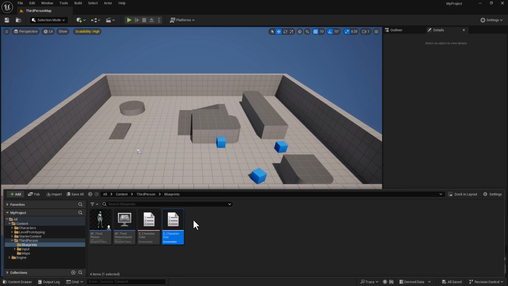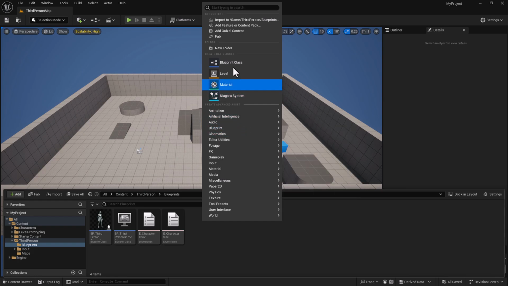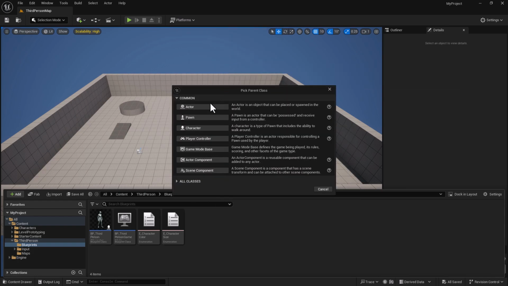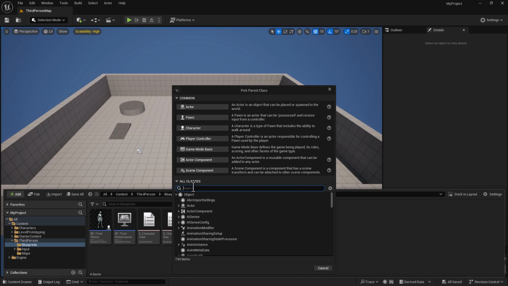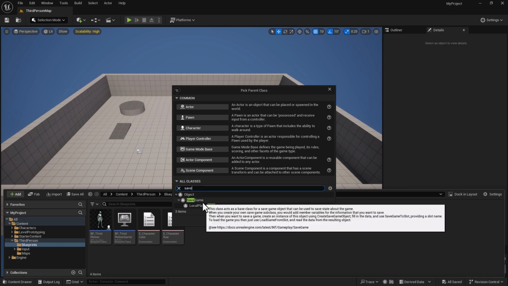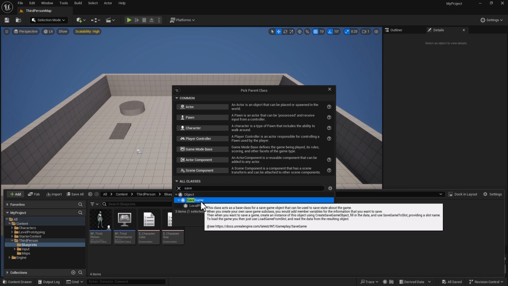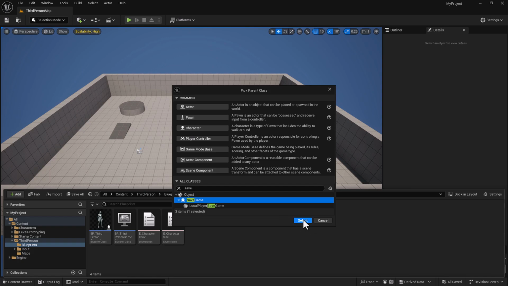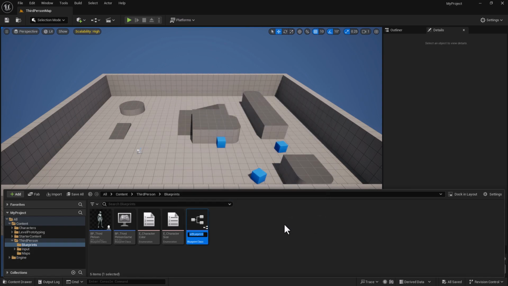Okay. Then we're going to need to make one more asset here, and it's going to be under Blueprints. We're going to go to Search All Classes, and we want to create a saved game object, this one right here. And then we're going to select it. For the name, we're just going to call it SG underscore character. Control Shift S.